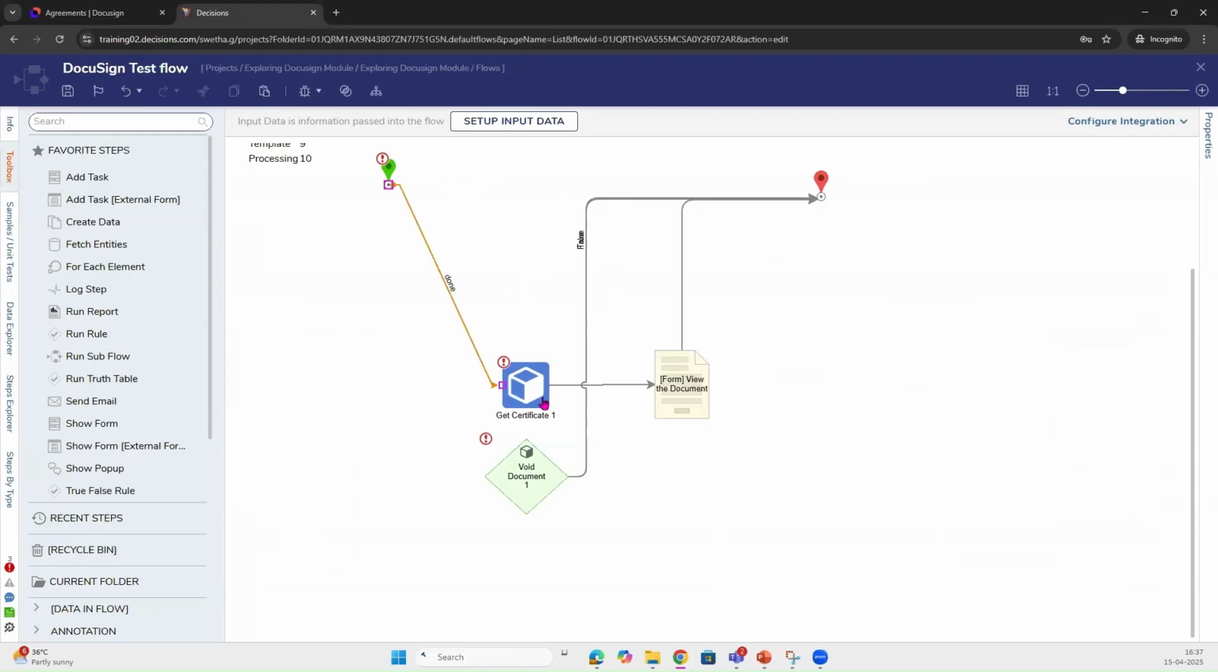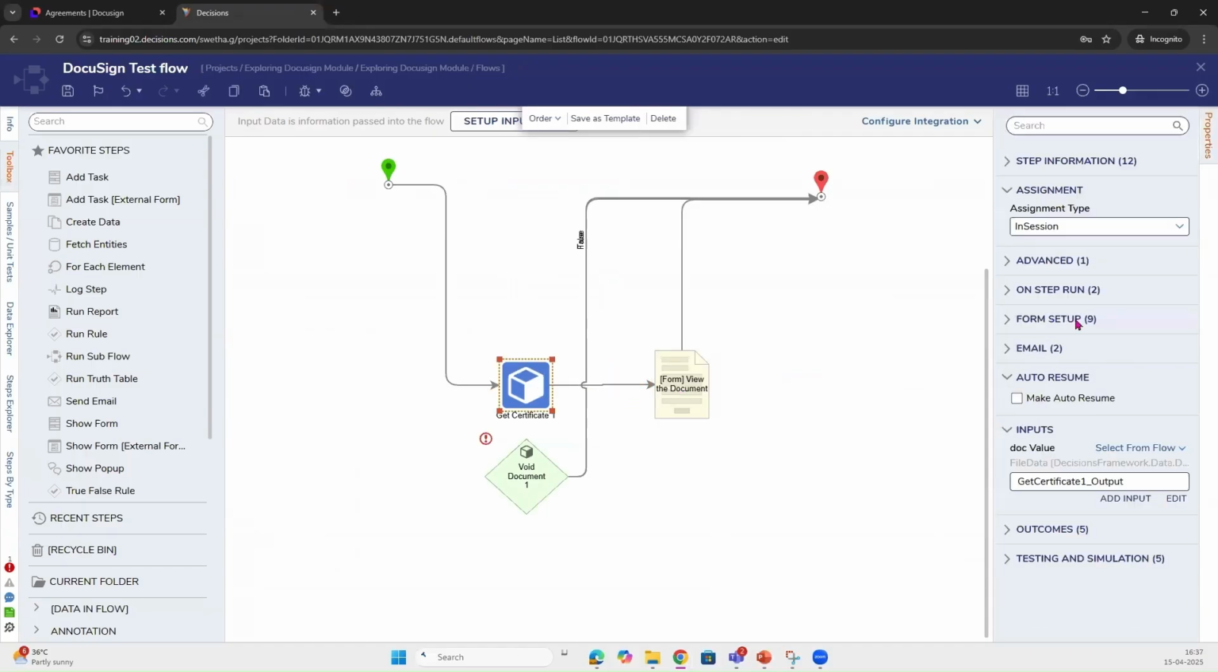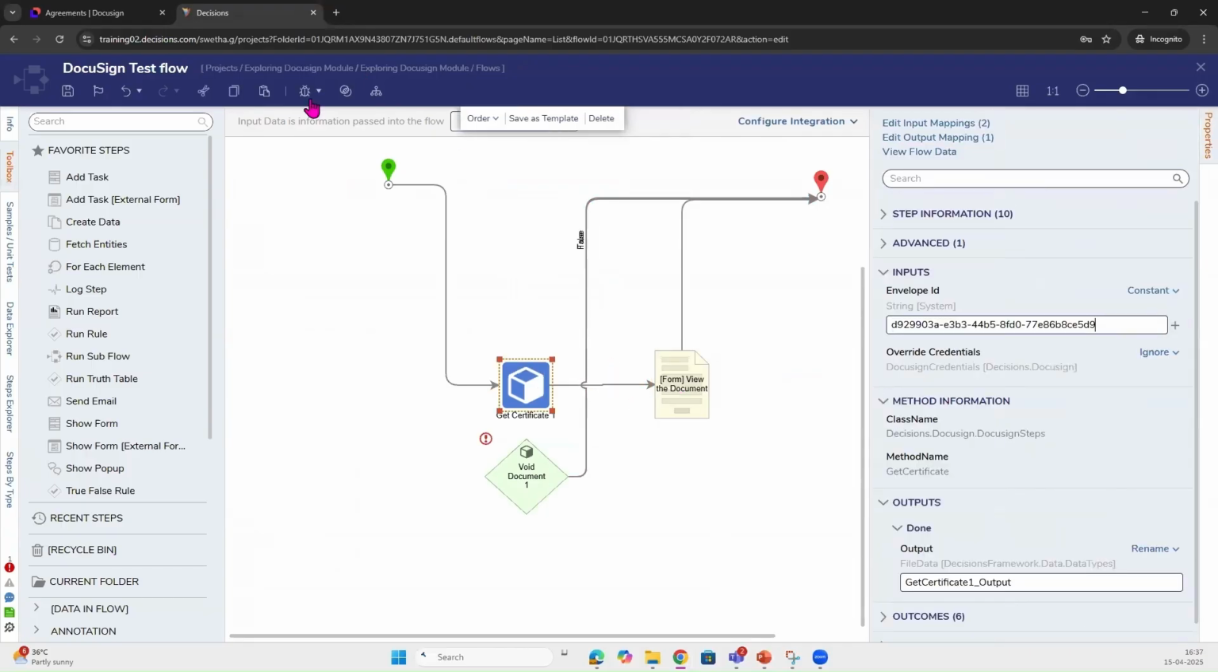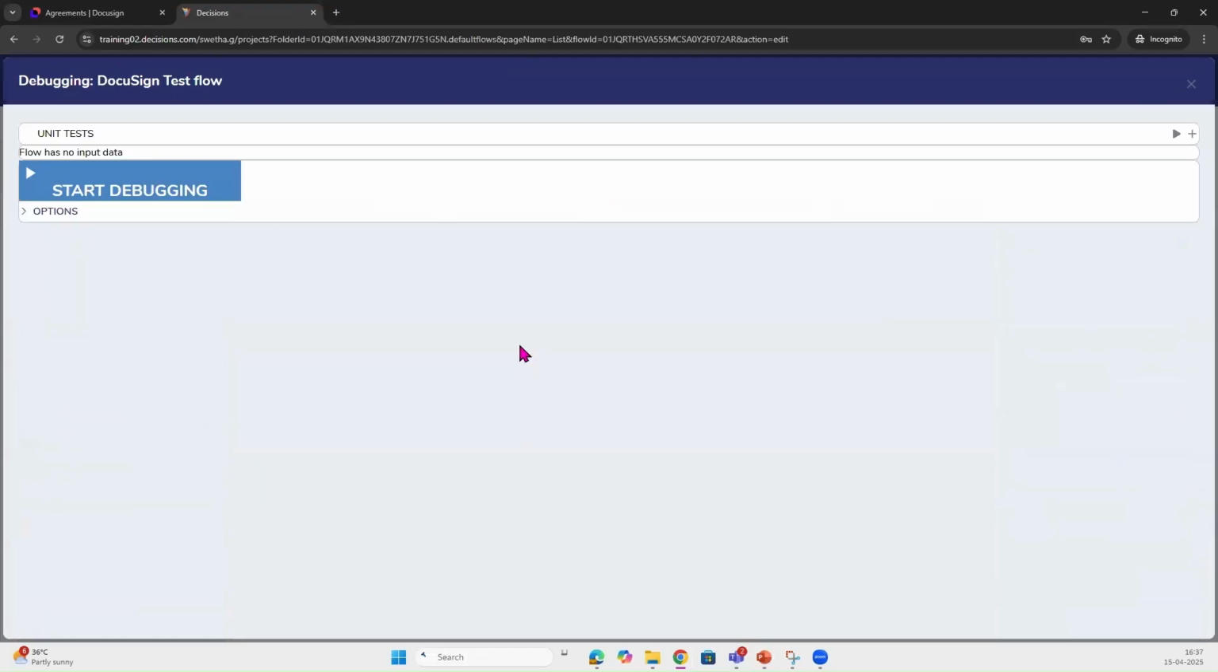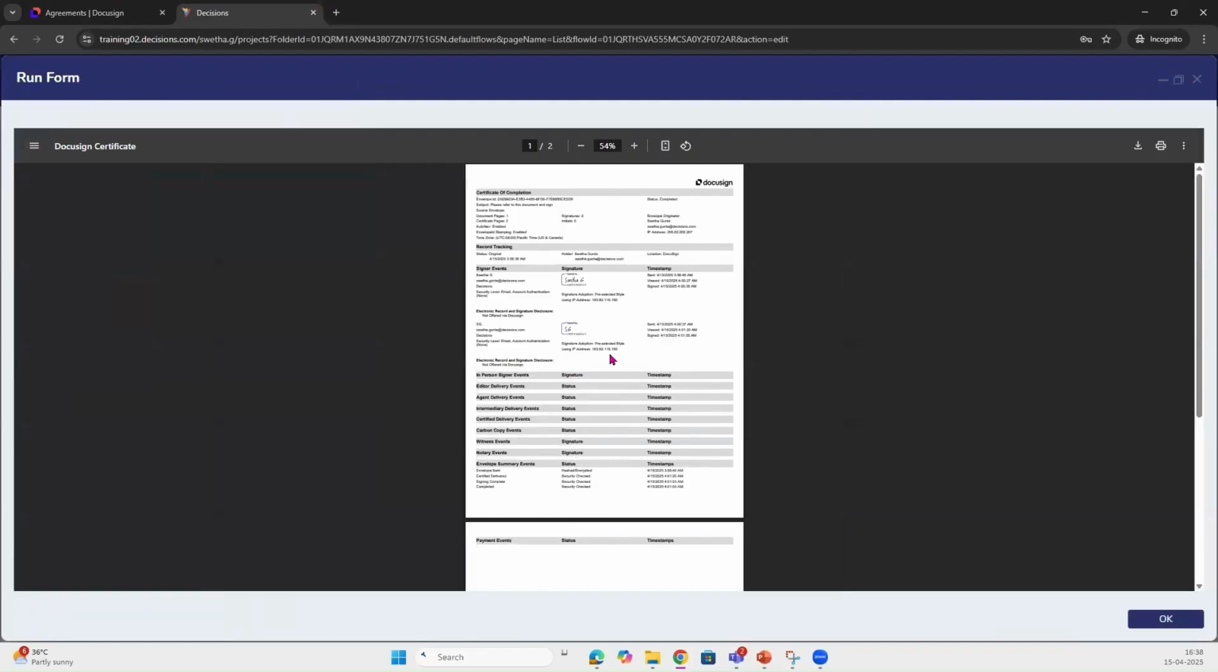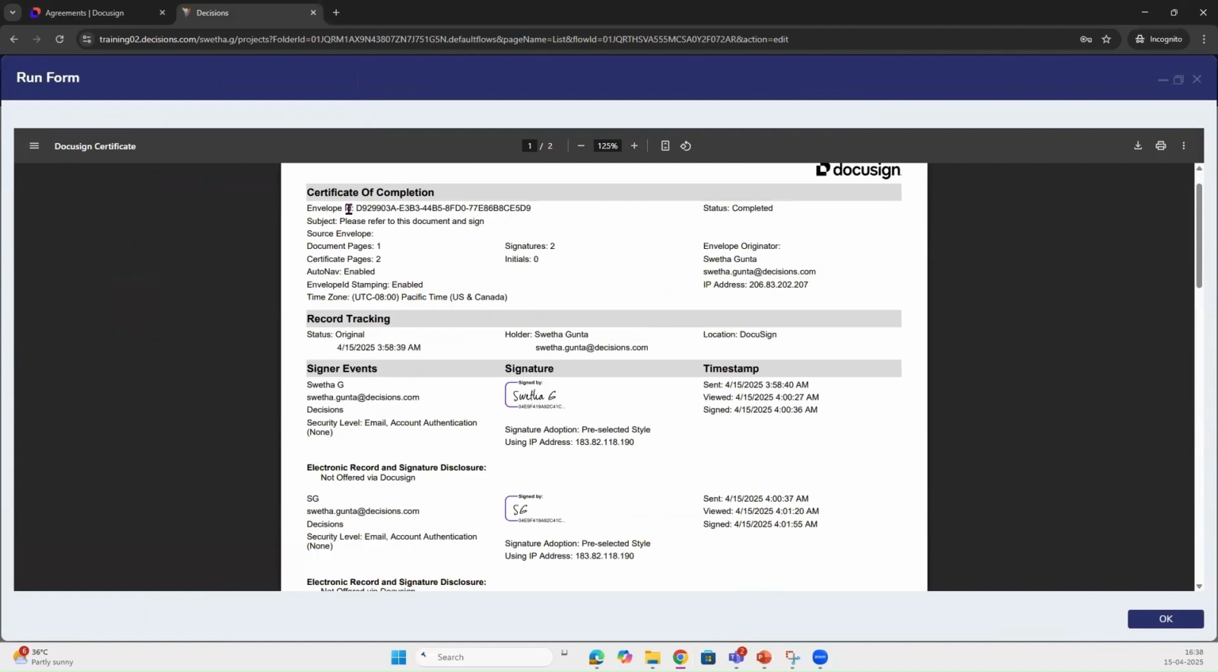Now let's explore the Get Certificate step. For this, I have also created a form that can view the certificate. Paste in the envelope ID and debug the flow. So this is the certificate that is generated. This certificate will give a few details like envelope ID, subject, the number of pages on the document, how many signatures were given on the document, what are the signer events, the timestamps, and so on and so forth.